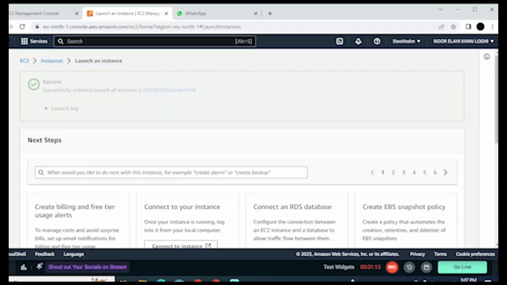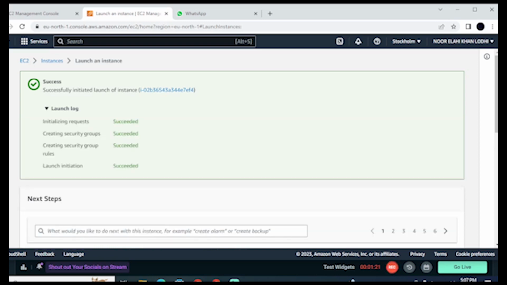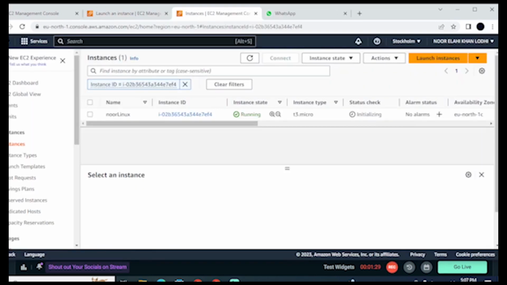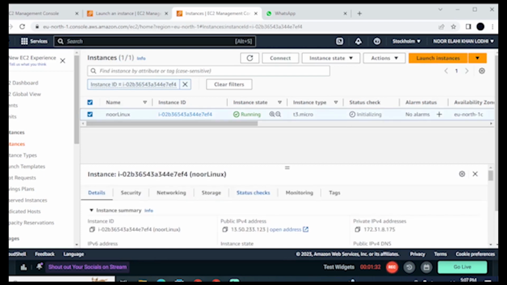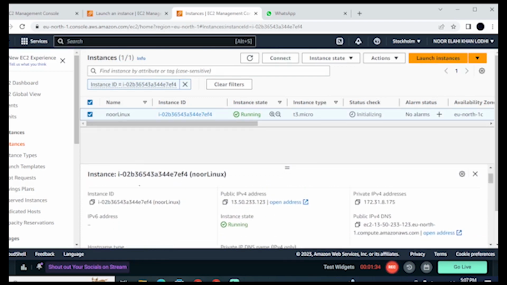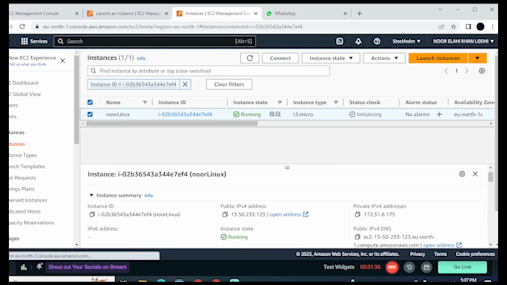You can see our instance is launched successfully. Now go to the dashboard. We can see our instance is running now. So select the instance and check its public IP. Copy its public IP and then open PuTTY.